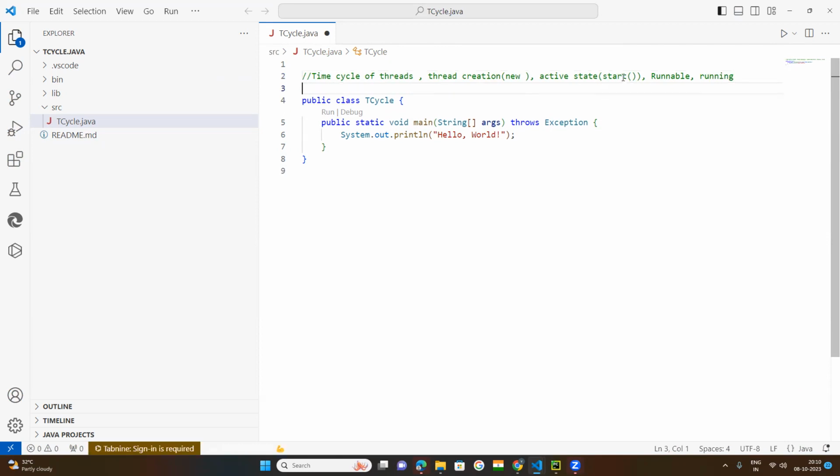Next, come down, next comment. Once a thread is created, it will be in new state. That state is called new state. After that, whenever we use the start method of thread class, I told you that the start method implicitly and immediately calls the run method. So the thread will be in active state. After that, active state has two conditions: the thread will be either in runnable condition or in running condition. Okay, we will discuss all the things.